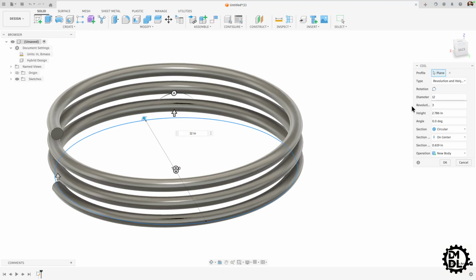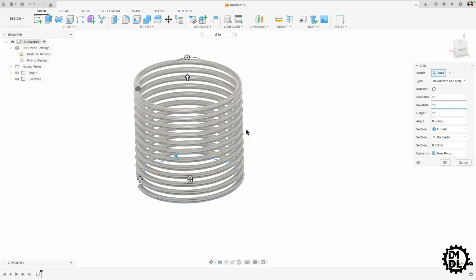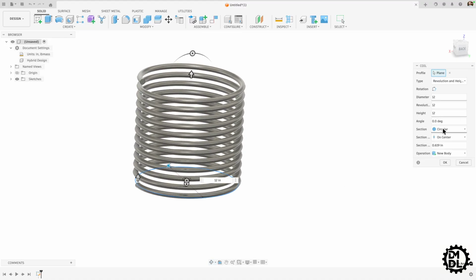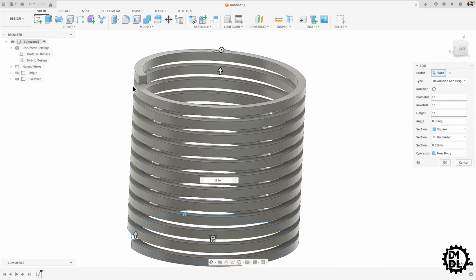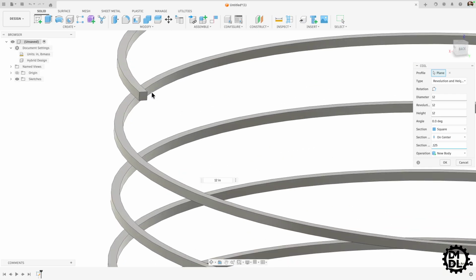Let's go 12. How many revolutions do you want? Well, let's change the height first. Let's make that also 12. And let's do 12 revolutions. So you can see we're making this massive coil very quickly and easily. You can change the shape of the section. You can make it square if you would like. You can change the size of this section. You want to make that smaller. Look at that.